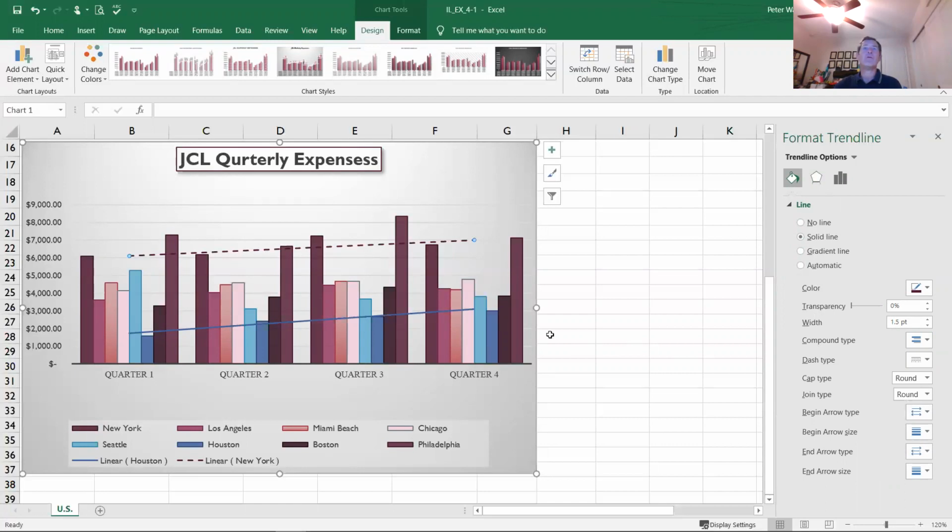And I'm going to do a different one for Houston. So I clicked on Houston, and I'm going to do round dots for Houston. Again, I can change the color if I want.